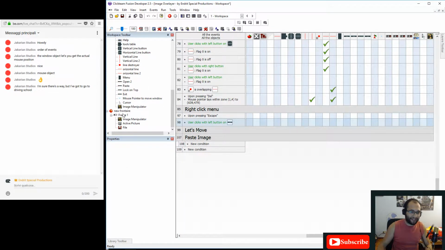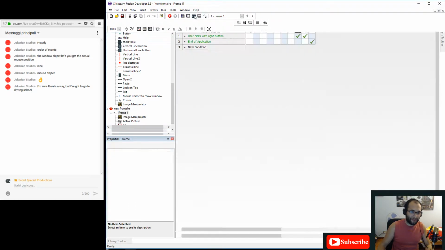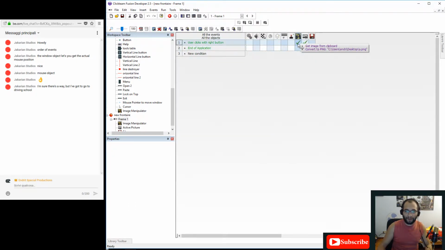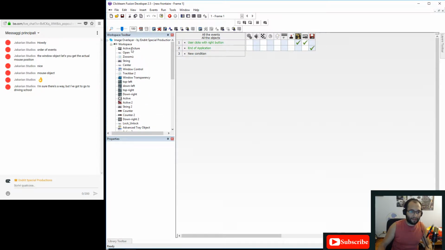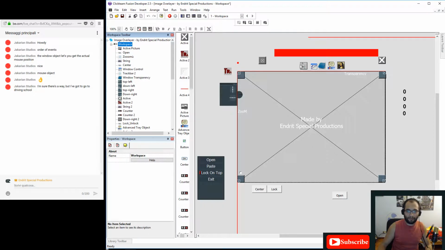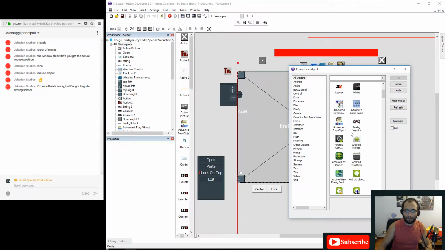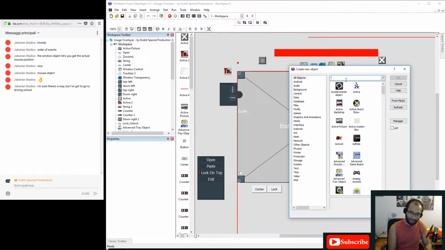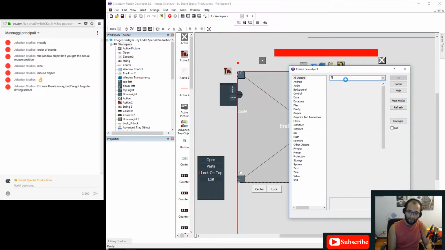Let me see. Oh, I did that because I just don't remember anymore. So get image from clipboard. Convert to P. Oh, okay. I think I know how to do that now. The other thing we need is the file object.